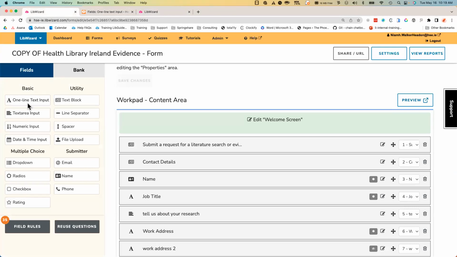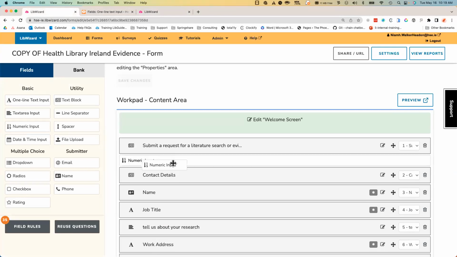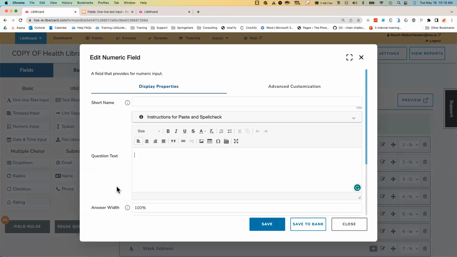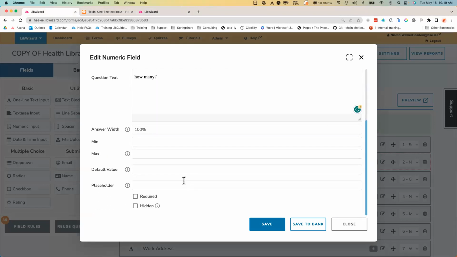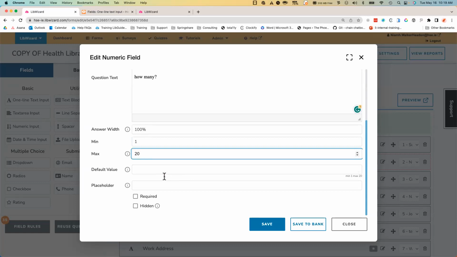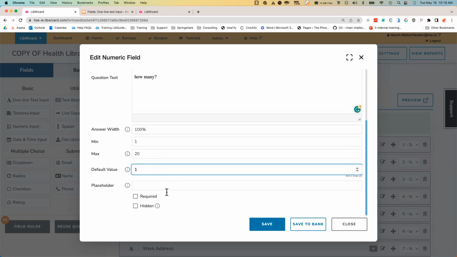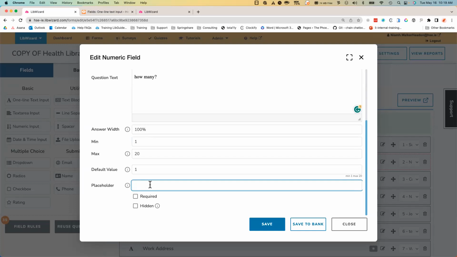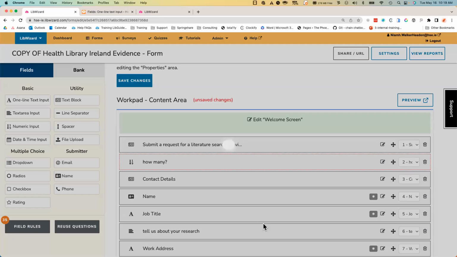There's a few other basic fields. So there's a numeric input. It's just what it sounds like. It allows folks to enter a number. So something like how many, maybe not for an evidence form, but in a library setting, it might be something like a librarian who's requesting copies of a book for a book club. How many do you need? And we'll say you need to enter anything between 1 and 20. The default value is going to be 1. You could have a placeholder in there. Enter number. Let's save that.